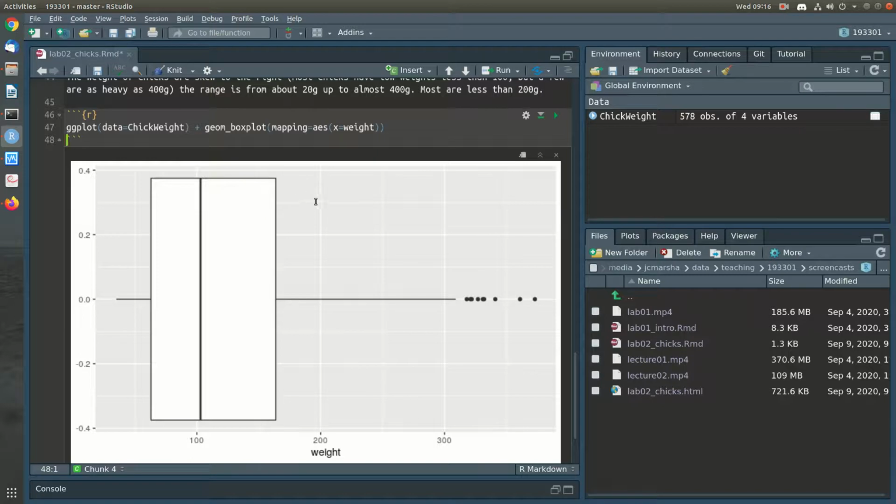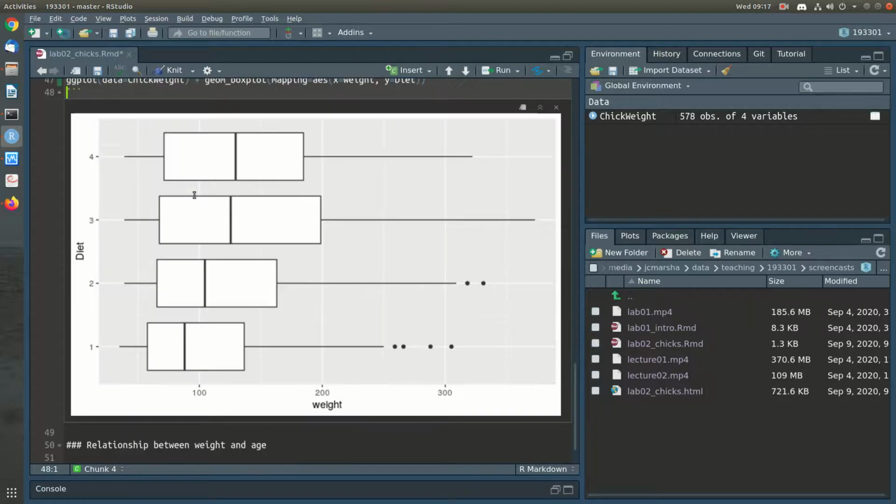Now, the advantage of a box plot is it's easy to compare groups, right? So we could actually add another variable in here for y as the diet, and then instead of just having one box plot, it'll have 4, right? And so we get 4 side by side, and we can compare the diets.